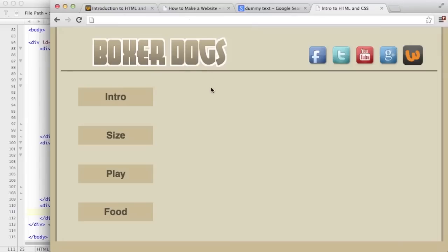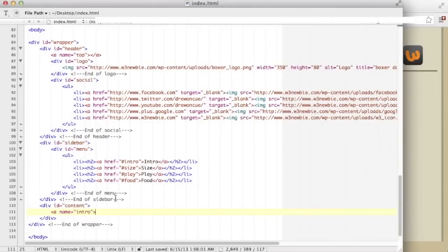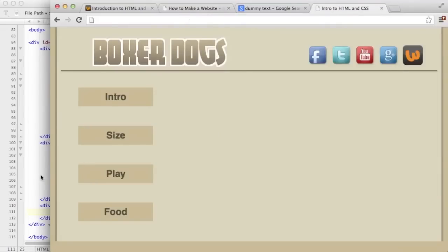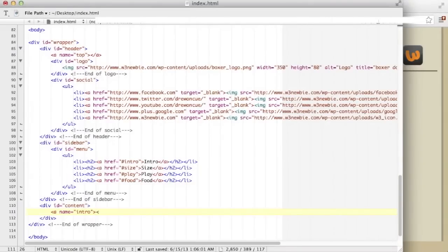I don't think anything will happen yet because we don't have our header. So instead of h2, let's do h1. That will be this thing here. And that'll be my boxer dog. Close the h1 tag.